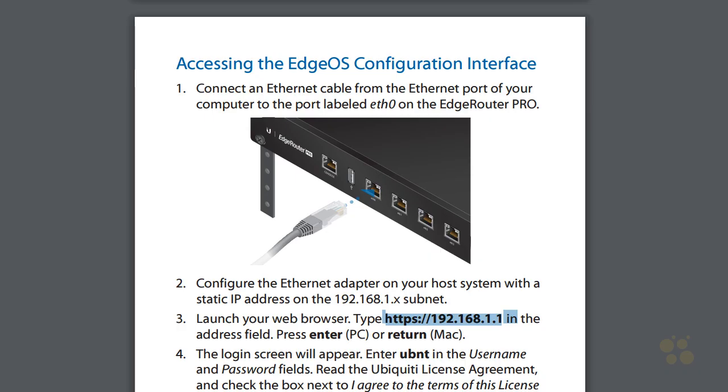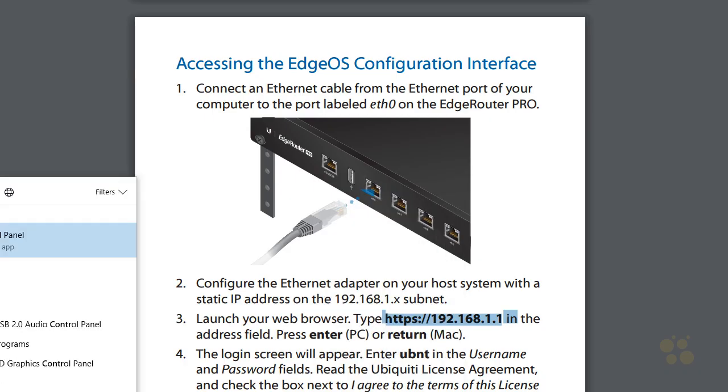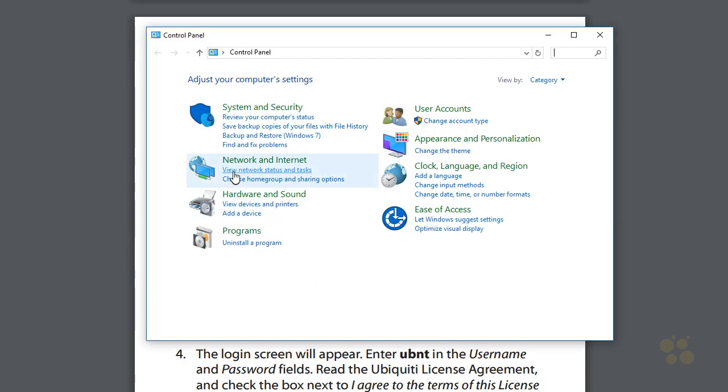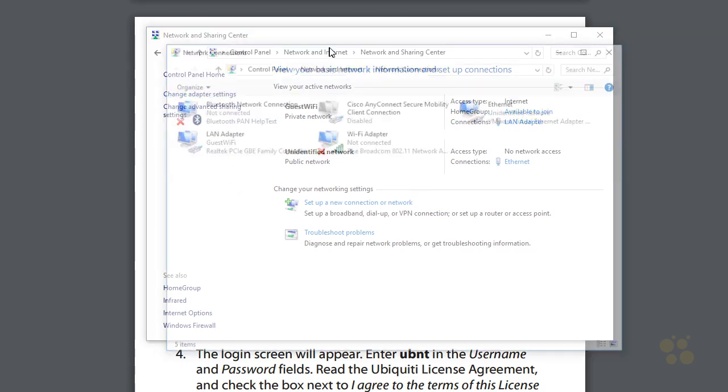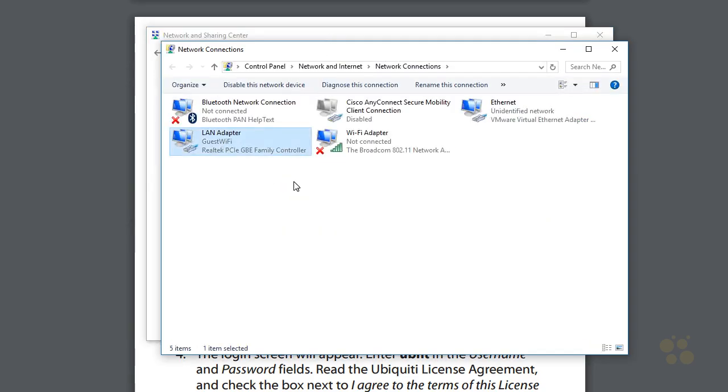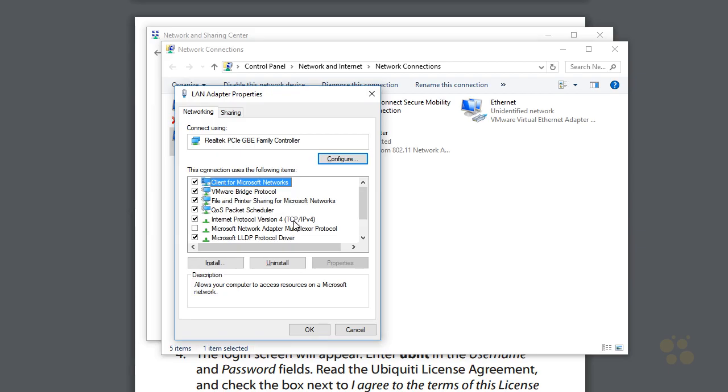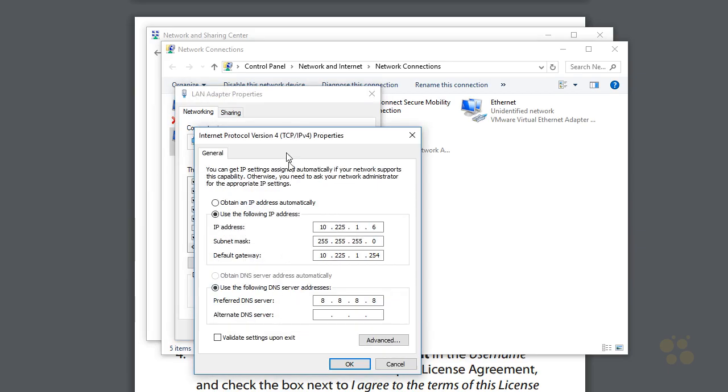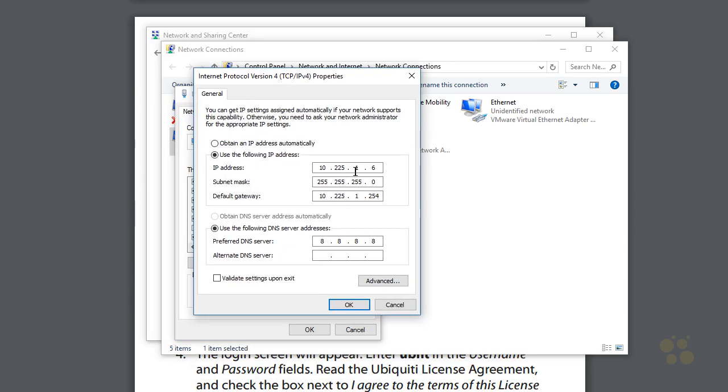So let's do it. I'm going to open up the control panel, and let's go to the network status, change the adapter settings, and my LAN adapter. That's the one that's plugged into the network switch. Now, I actually have a static IP address on it right now, 10.225.1.6. That's my network that we're borrowing from somebody right now that we're going to change over completely.